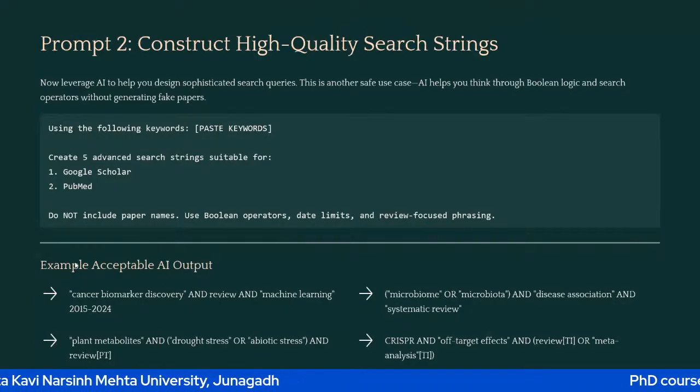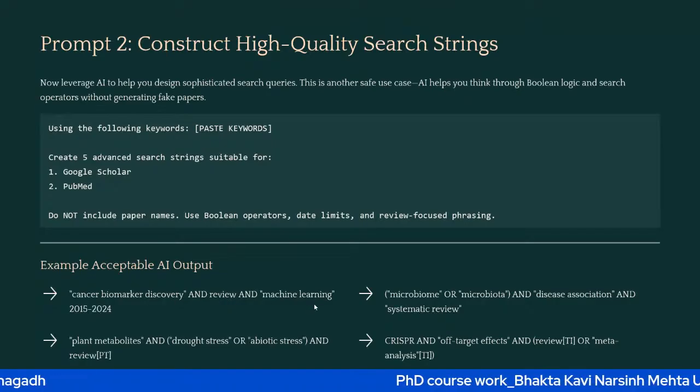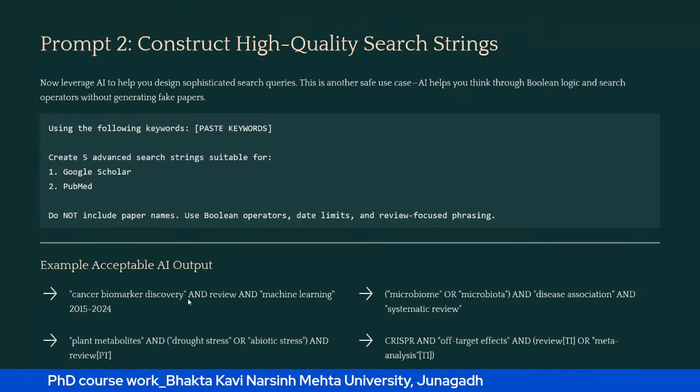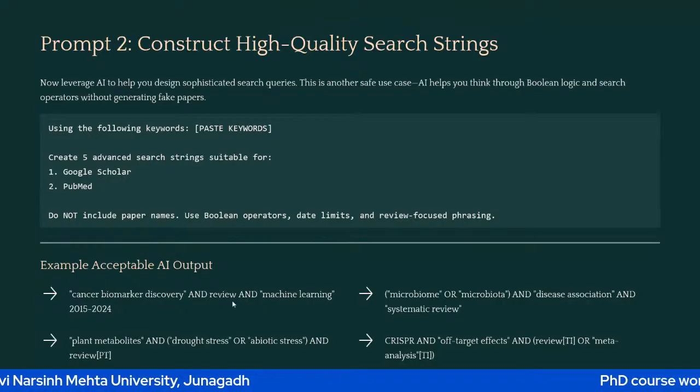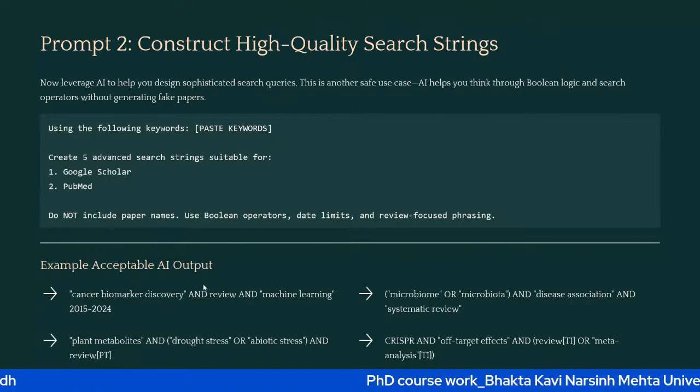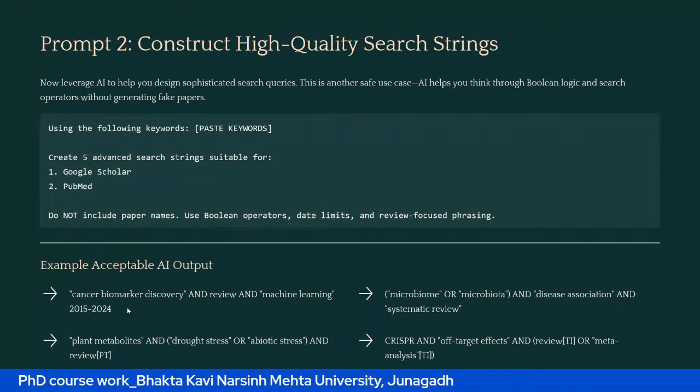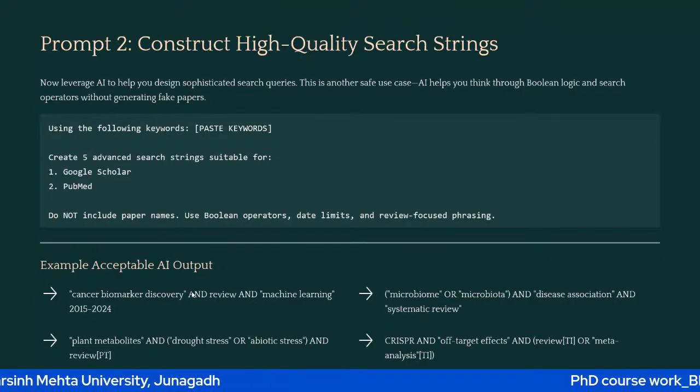So the example of the AI output is: cancer biomarker discovery AND review AND machine learning AND 2015 to 2024. What you have done over here is, when you are writing AND, it will tell all the concepts together. When we are writing some kind of time limit, then what will happen? Out of all the papers, only the papers which were produced in 2015 to 2024 would be taken. So this is an example of the operator AND.